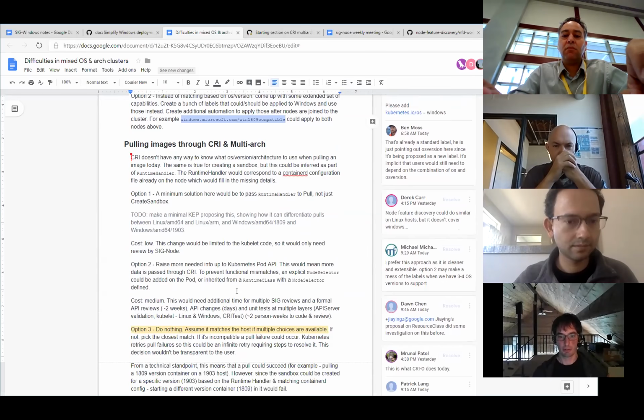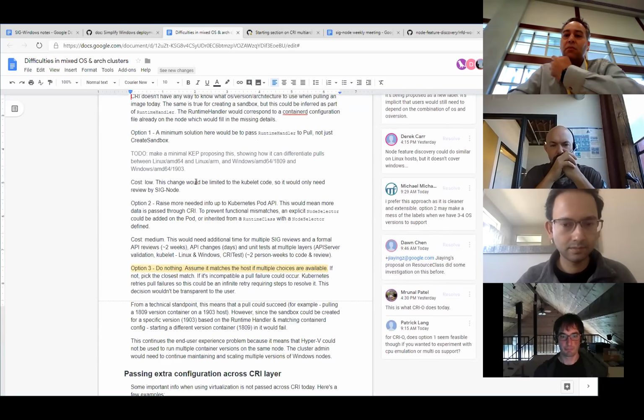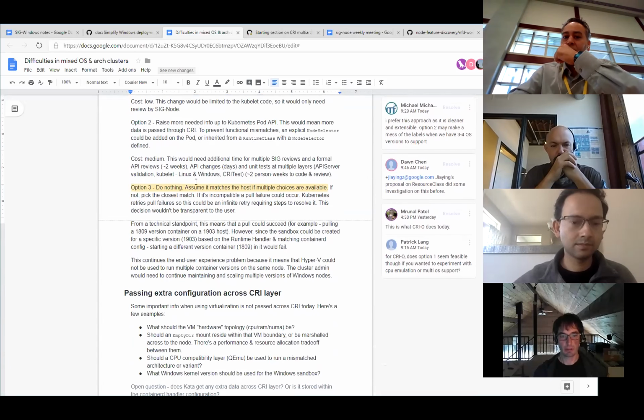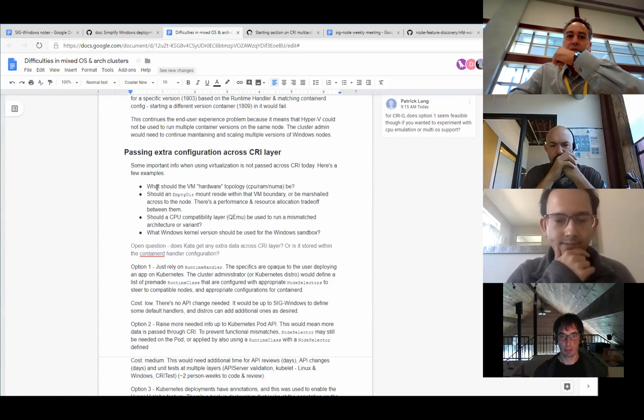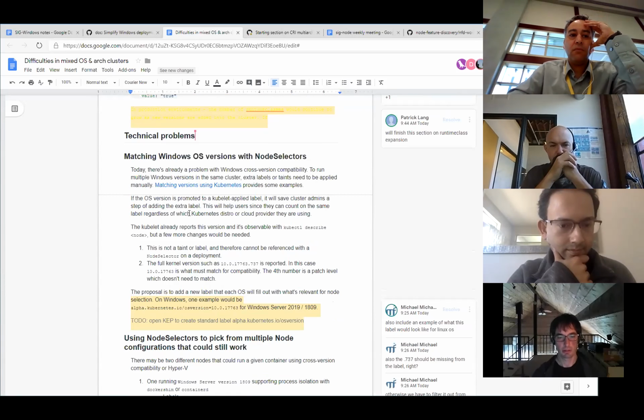And so the third option, which I would argue is architecturally the cleanest, is to actually move forward with, hold on, let me find what I was looking for here.